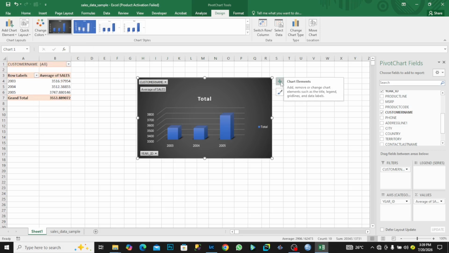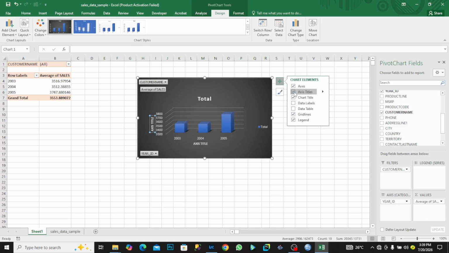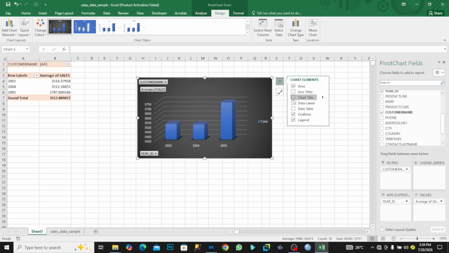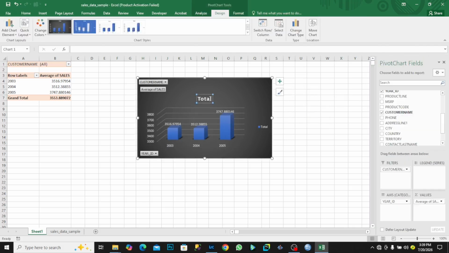And this plus sign on the chart gives the chart elements. So you could add axis titles if you want to name the columns and the rows, that's the X and Y. You could remove the chart title if you want. You could add data labels. I personally like adding data labels because it just makes everything so much clearer. And all of that stuff. So I'm going to rename this average sales per year.